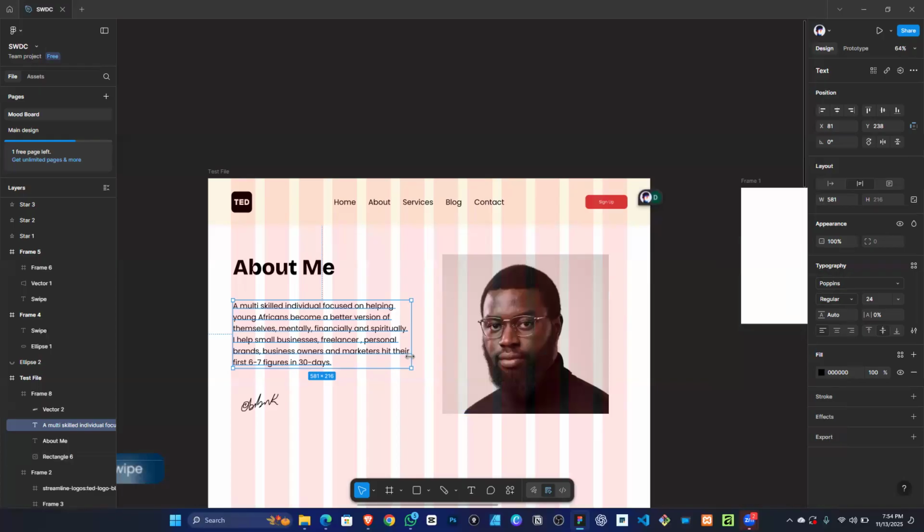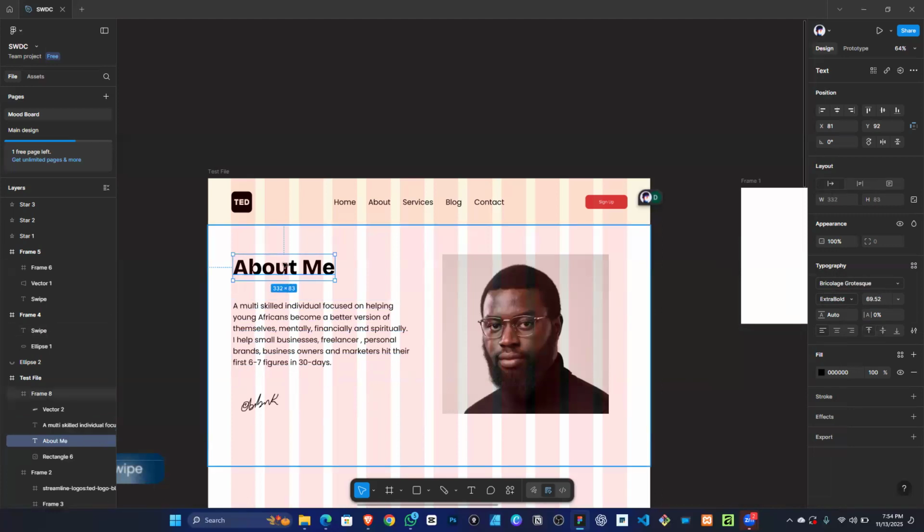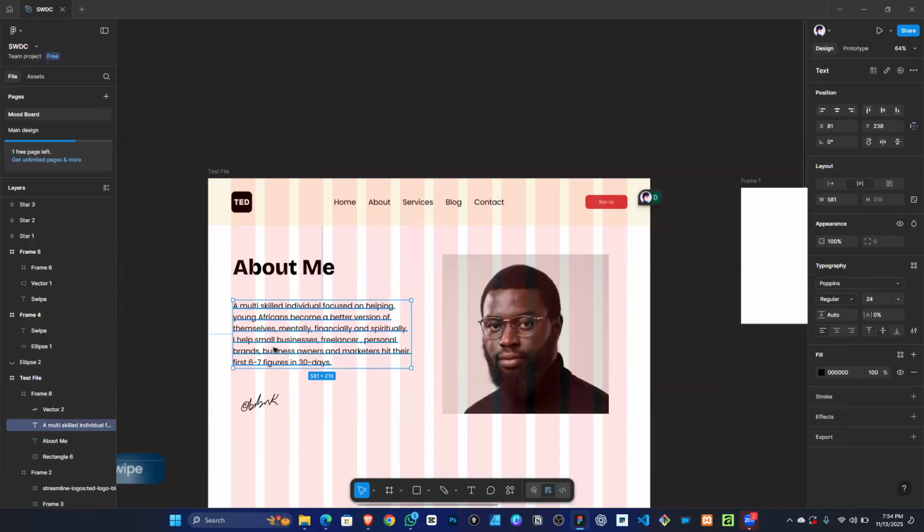Now with text, you need to note something. There's a difference between heading and normal text, body text. We have heading, we have body text. Whenever we are designing, this is a heading. It's usually really large. It highlights different sections, and the body can be an explanation of what that entire section is. So you cannot use this here.